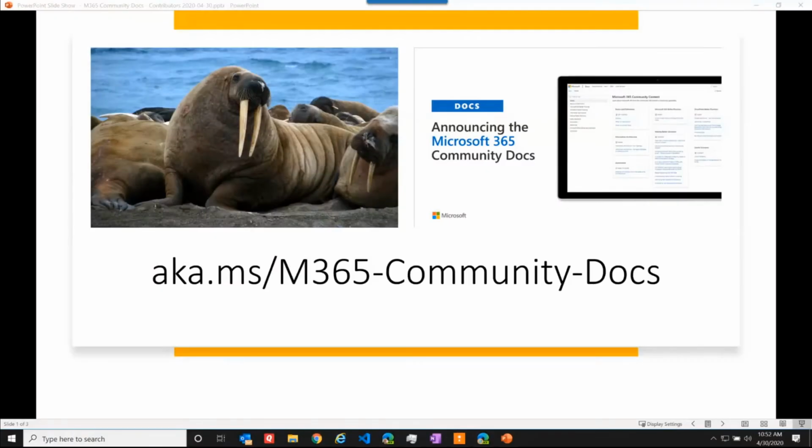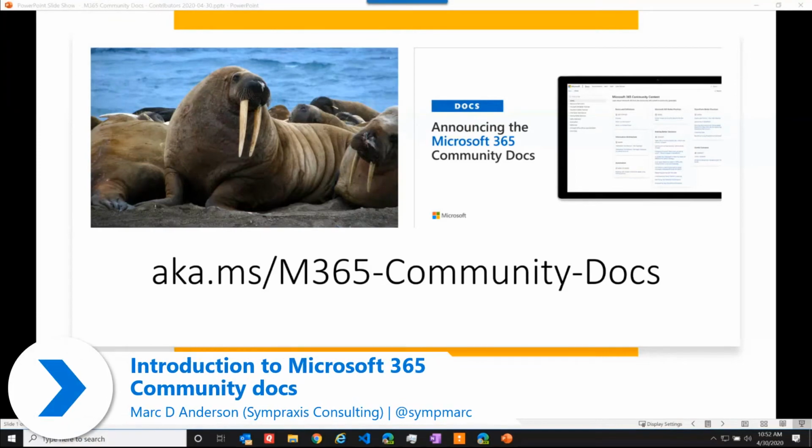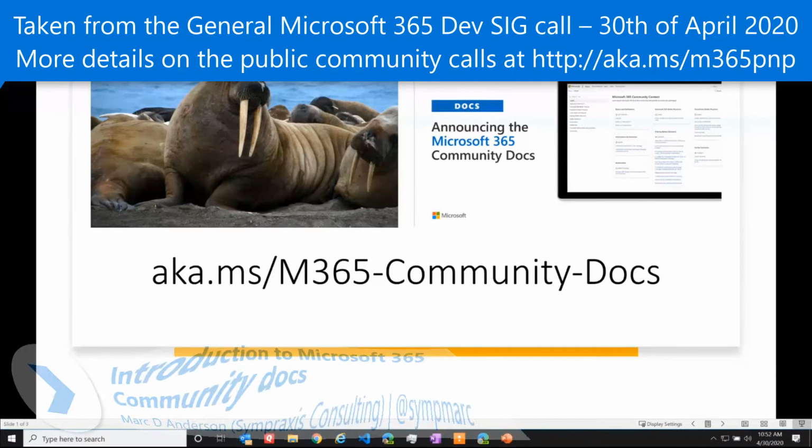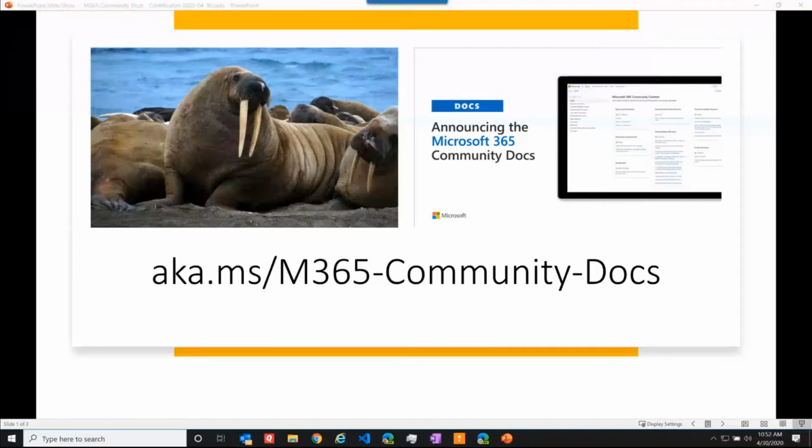So the Microsoft Community Docs have been around for almost a year. It's taken us a little while to get the engine running. The idea is to have a place where people in the community who may not have a platform for themselves can publish content that's useful for the general community, but also fill in the gaps, because I think there's a lot of great content for developers.